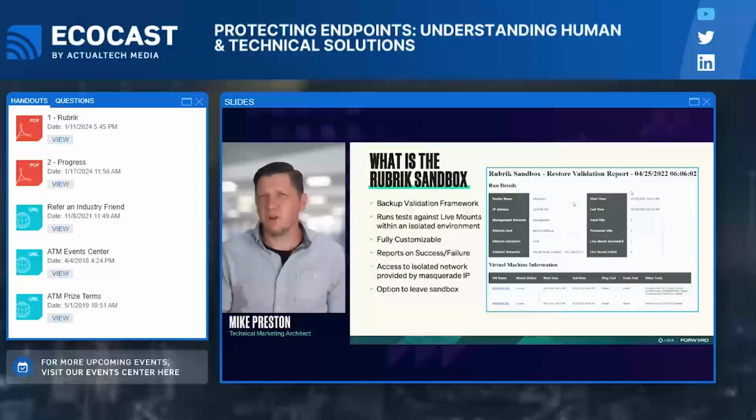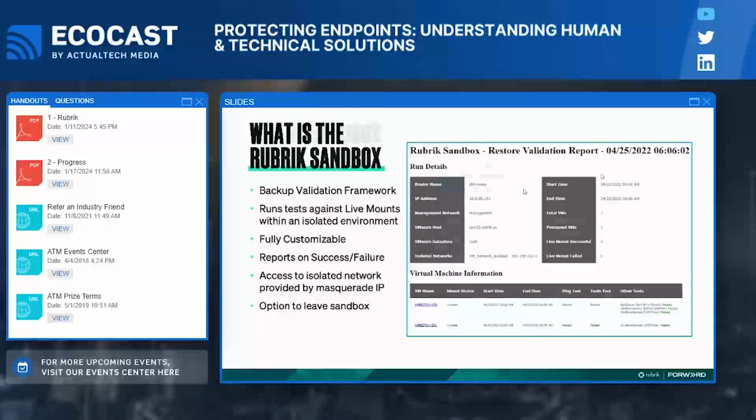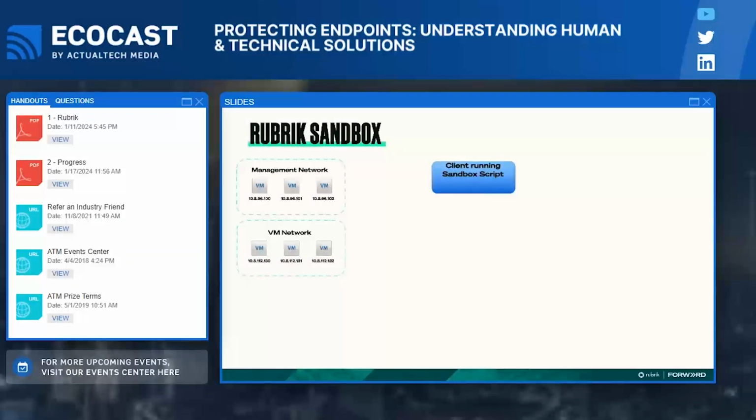That isolated environment that's created can also be left running, so you can go ahead and get access into that isolated environment through a masqueraded subnet. So you can leave the sandbox up and running if you want to do any manual testing afterwards. So let's talk a little bit about how the sandbox works.